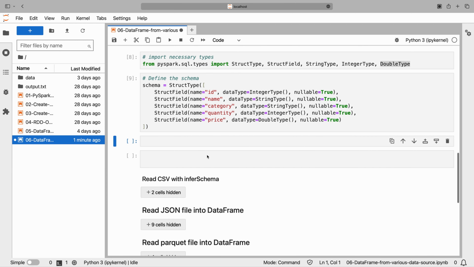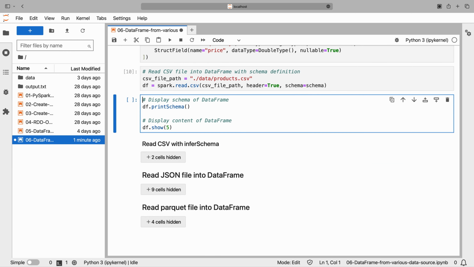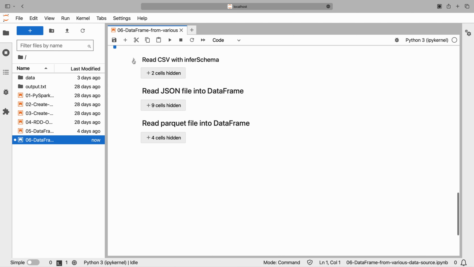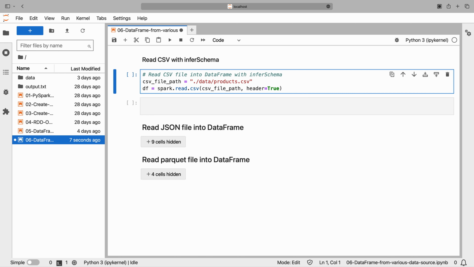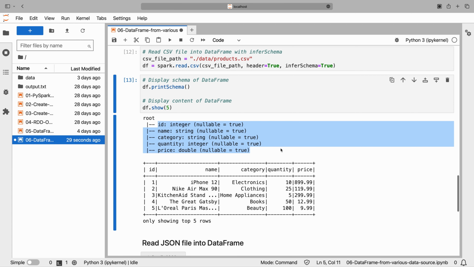Then, we'll read the CSV file into a data frame using this explicit schema by passing the defined schema to the spark.read.csv function parameter schema and display its schema and content. Now, the schema of the data frame is correct. What can make the schema definition easier is inferSchema. It is a convenient option that allows Spark to automatically guess the data types of columns. It can save us from manually defining schemas. What needs to be done is to set the inferSchema option of the spark.read.csv function to true. And boom! Spark automatically finds the correct schema for us.